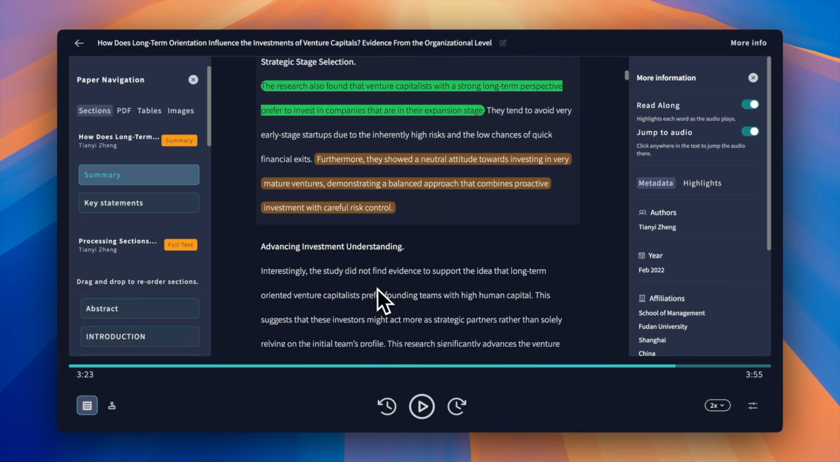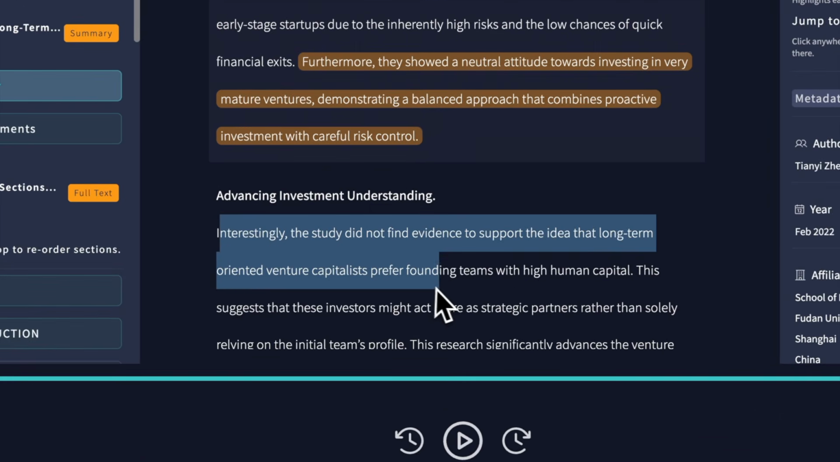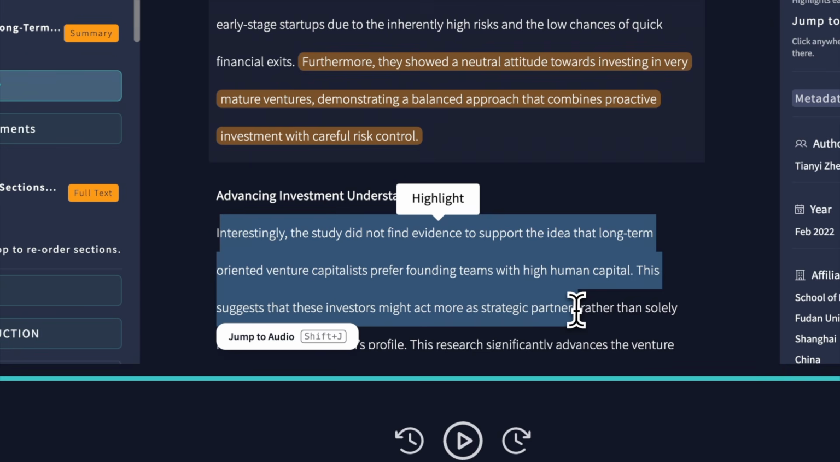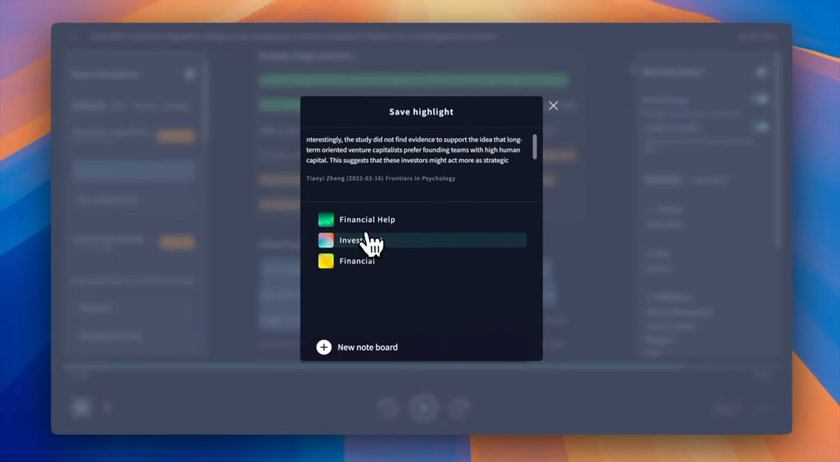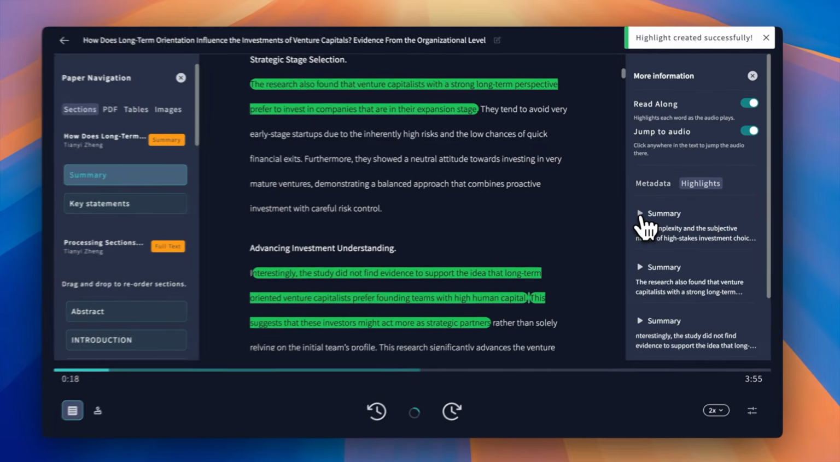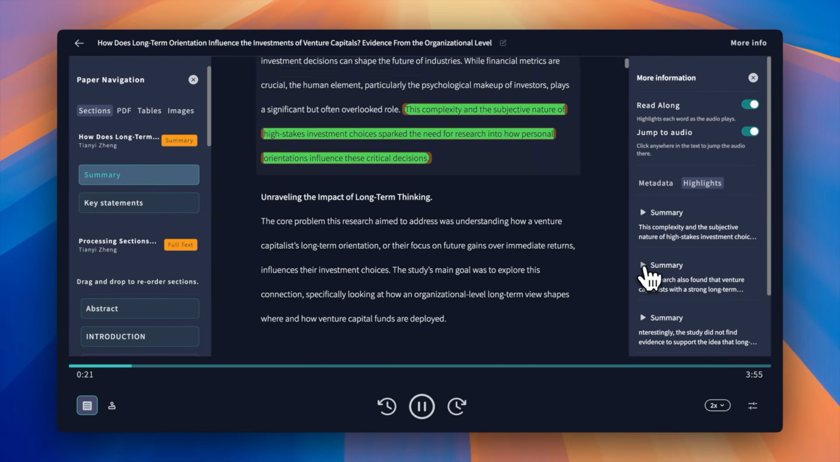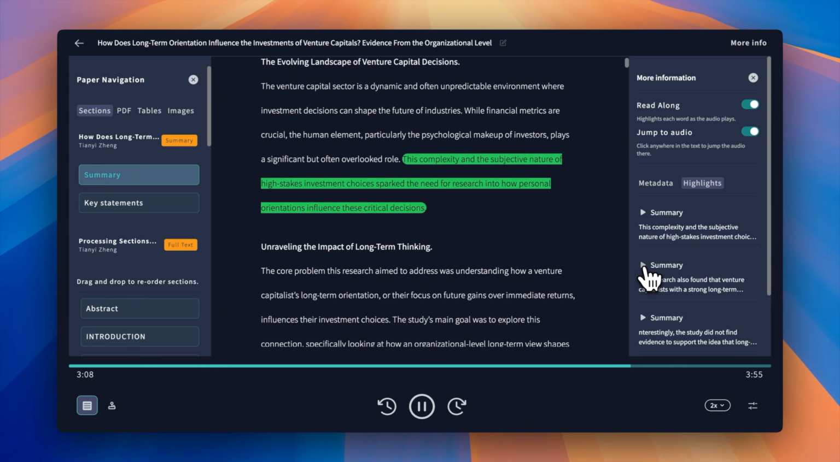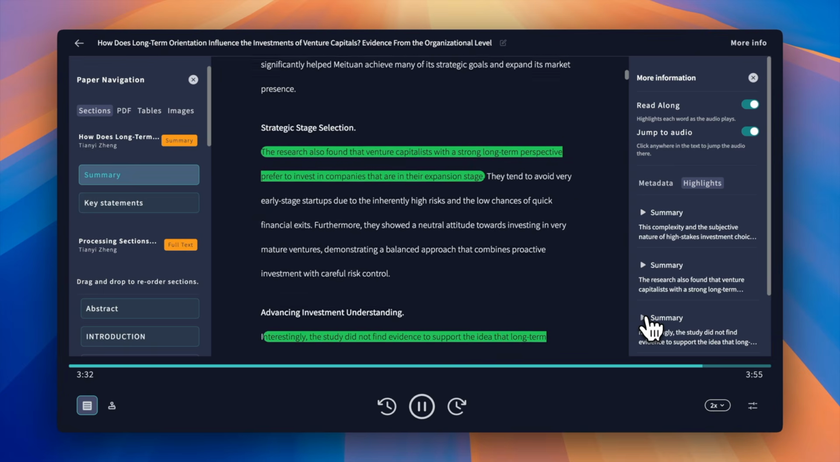When something's worth keeping, highlight it. It goes to a board you can create and name, a running collection of everything you've pulled out. Highlights from this paper can also be seen in the right-hand side. If you press the play button next to the highlight, it will take you to that part of the paper.